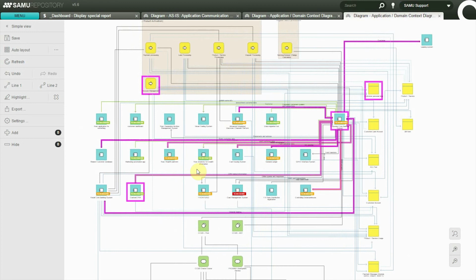SAMU automatically arranges the diagram layout, but you can override it. With this button, you can always run the layout algorithm. The auto arrangement does not query the database again.